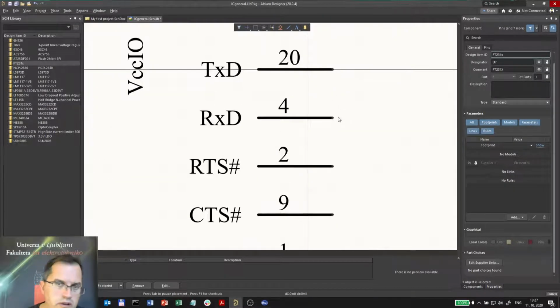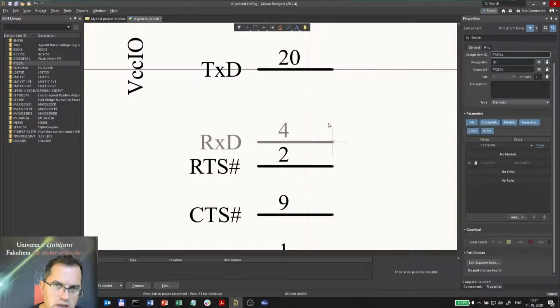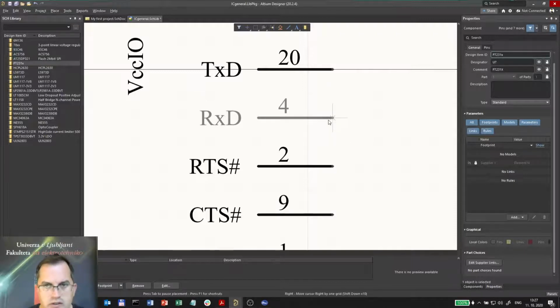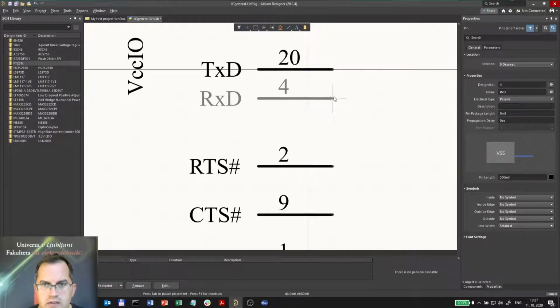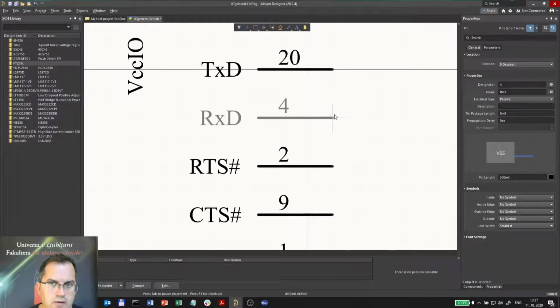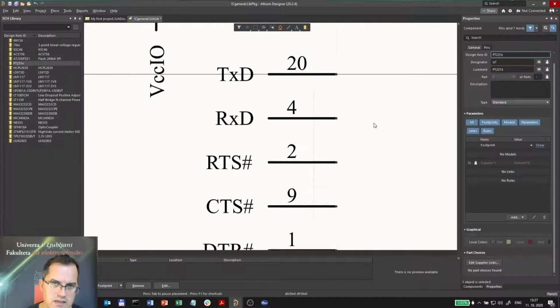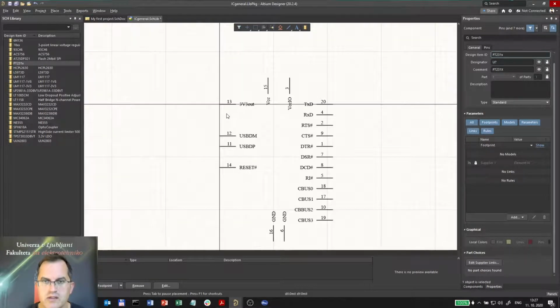And here I used 2 grid distance between the pins, and if I move the pin, you will see that it jumps from one grid to another. By clicking the letter G, I can decrease the grid. Now it's full grid, now it's 1/10, now it's 1/2. Okay, full grid is just fine. Use grid wisely.